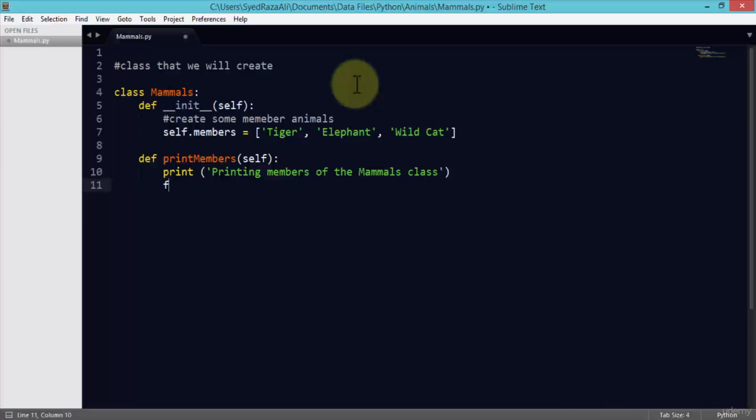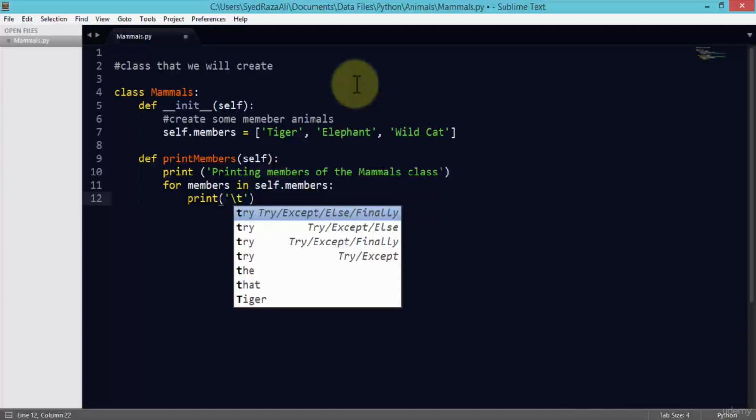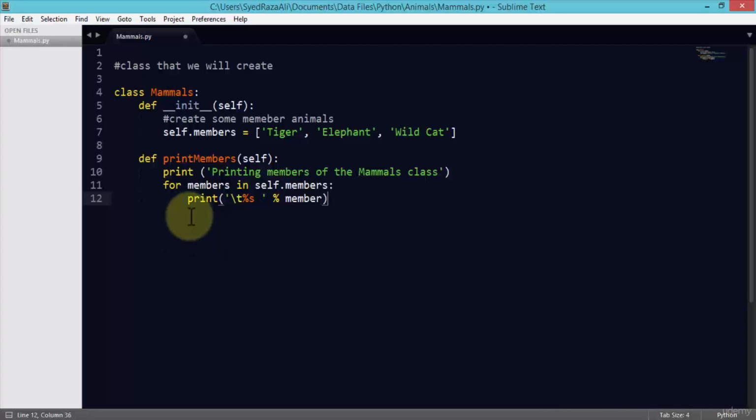Alright, so for member in self.members, I like to print out, let's say, new line, let's say \t %s, and then % member. Okay, so just a simple code that we wrote for our mammals.py file.